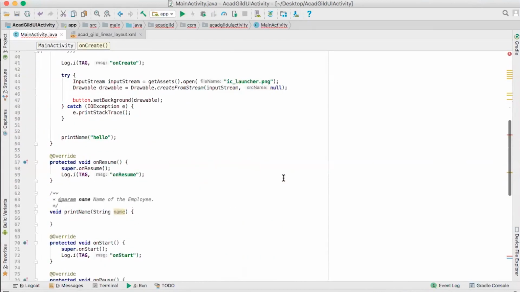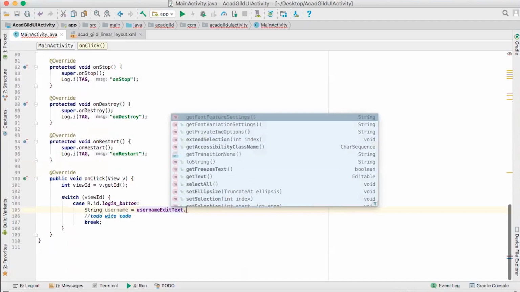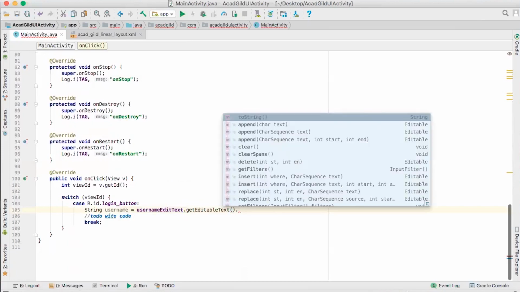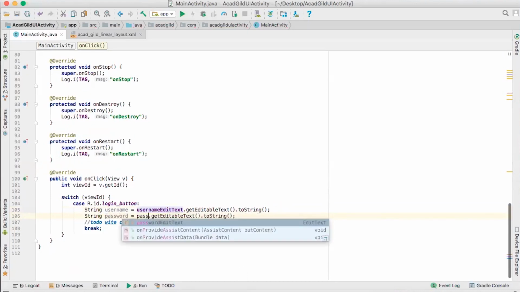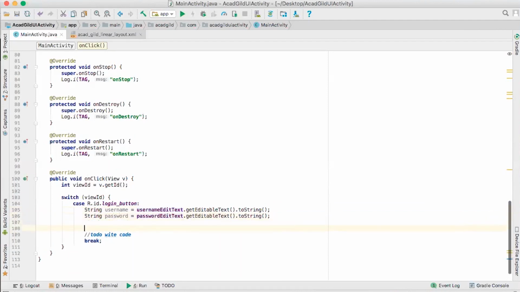Okay, now let's come to this username. To get the text from the EditText, this is the way: usernameEditText.getEditableText().toString(). This will return an editable text, and then you have to convert it to a string. Now let's take the passwordEditText. Now I want to compare the username and password.